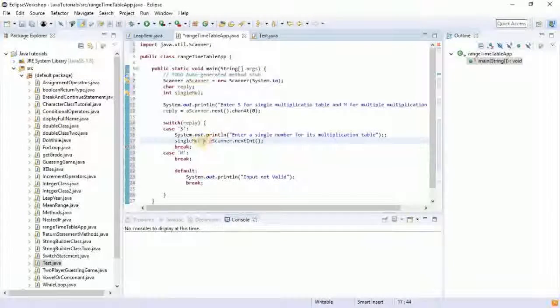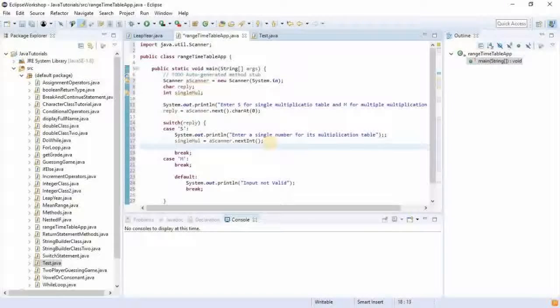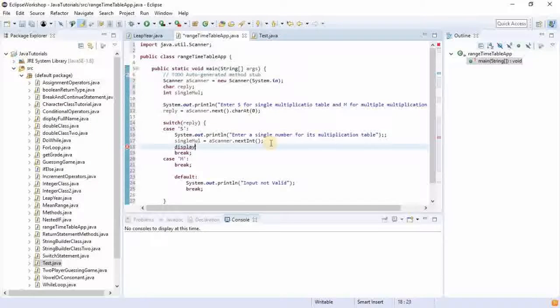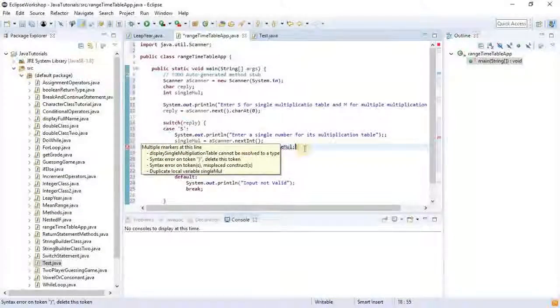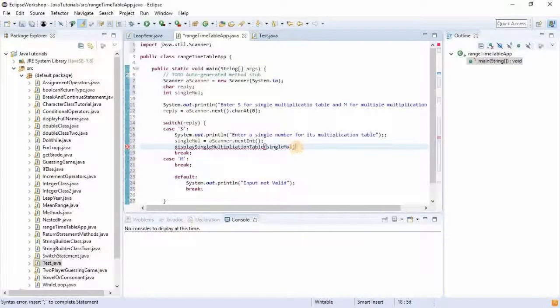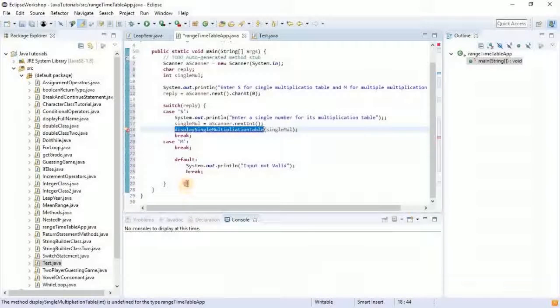Once we have received the single mul number, I want to call a method called displaySingleMultiplicationTable, and we are going to pass singleMul as the argument. So this would go here, and we have to create this method just down here.